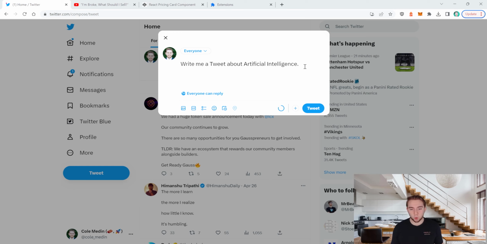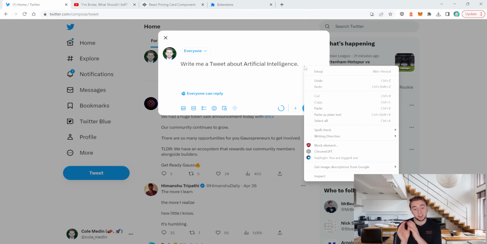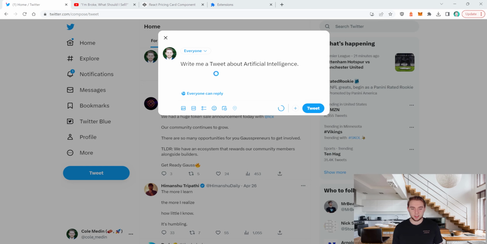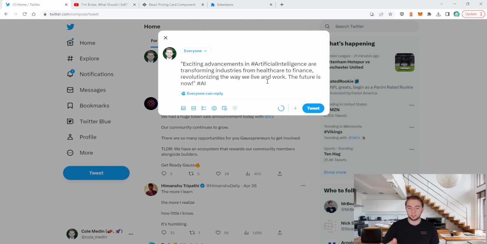So let's say I'm on Twitter and I want to quickly get ChatGPT's help to create a new tweet. So I'll just say, write me a tweet about artificial intelligence. Now, I'll show you the power of the Chrome extension right here. So I'll right click on this text box. I don't even have to have the text highlighted. And then there's this option here that you usually wouldn't see when you just have the vanilla Chrome that says Chrome GPT. So I'll click on this and then it's spinning for a little bit and then it'll actually replace my text with its suggestion for the tweet that I could post.